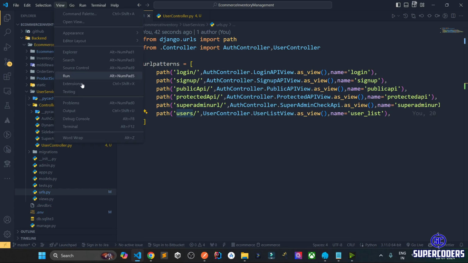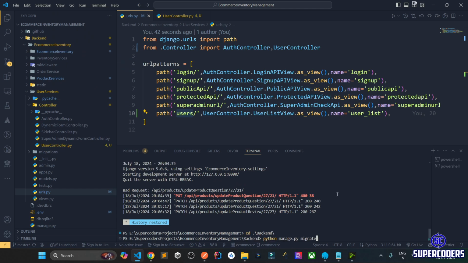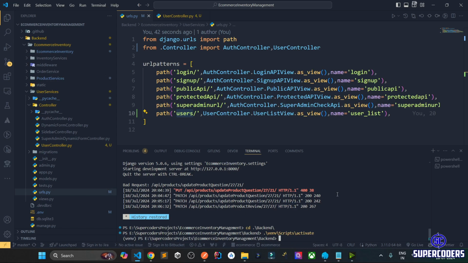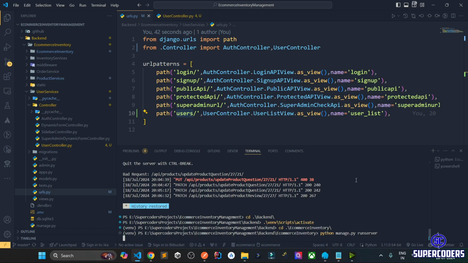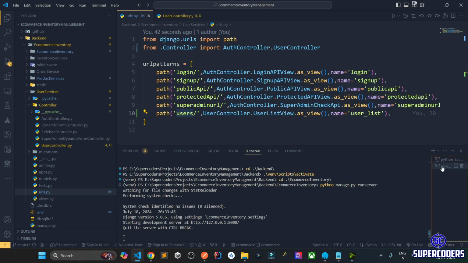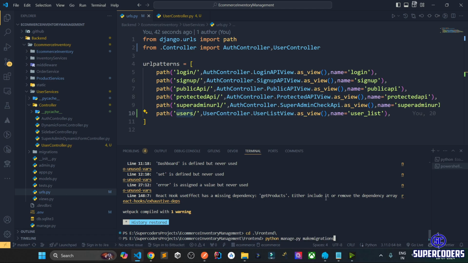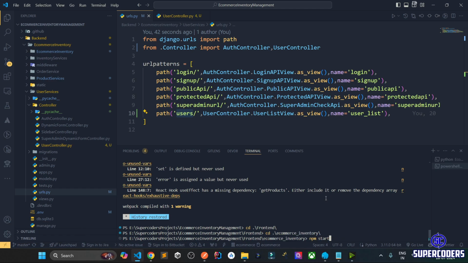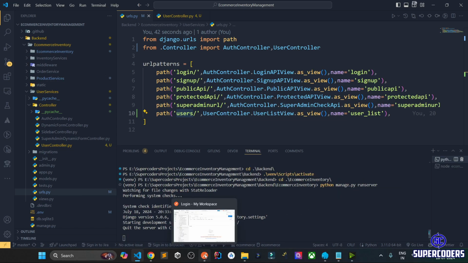Okay. Need to restart the server I think. It is the virtual environment. It is project. Restarting the server. Restart the front end also. CD front end. CD e-commerce inventory. Run npm start again. Now let's check if it is working or not.